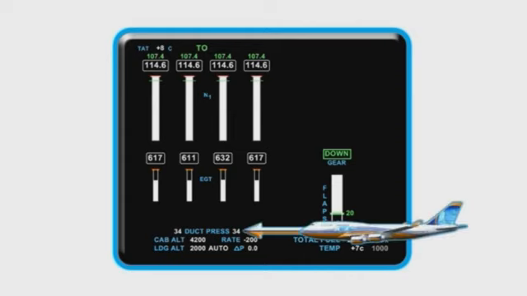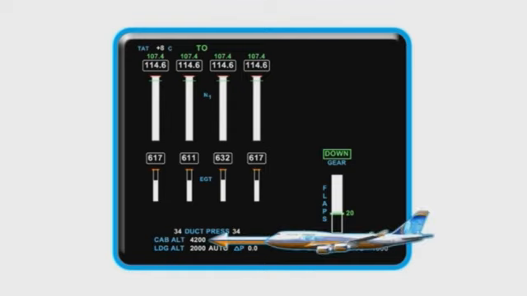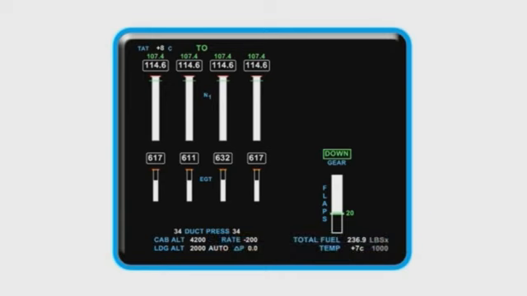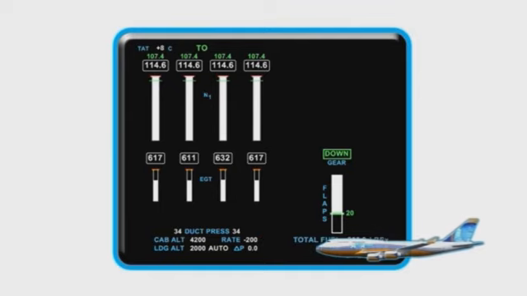Bleed air duct pressure, much like the ICAS ECS screen, is white 12 psi and above, and amber 11 psi and below. Cabin altitude is shown here. Landing altitude is shown here, unless both cabin altitude controllers fail, or left and right outflow valves are both in manual position. Landing altitude selection is white when automatic, and amber when in manual mode. Cabin rate of climb is shown here. Cabin differential pressure is shown here.